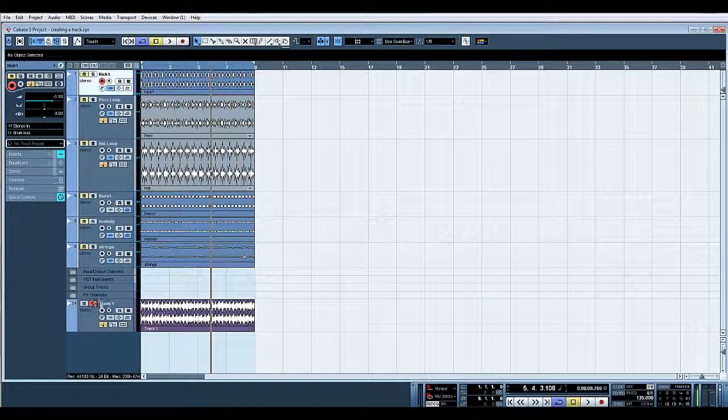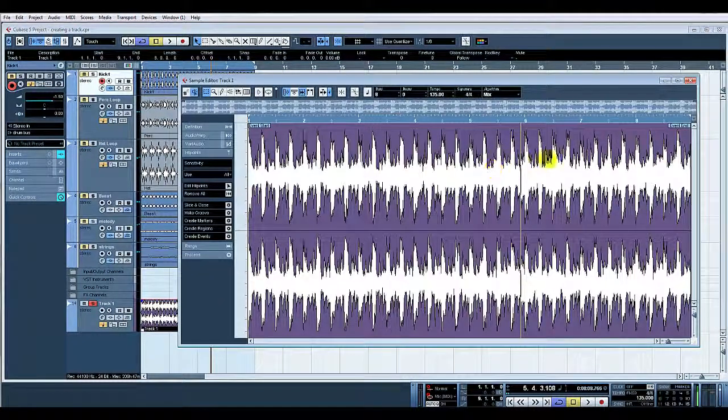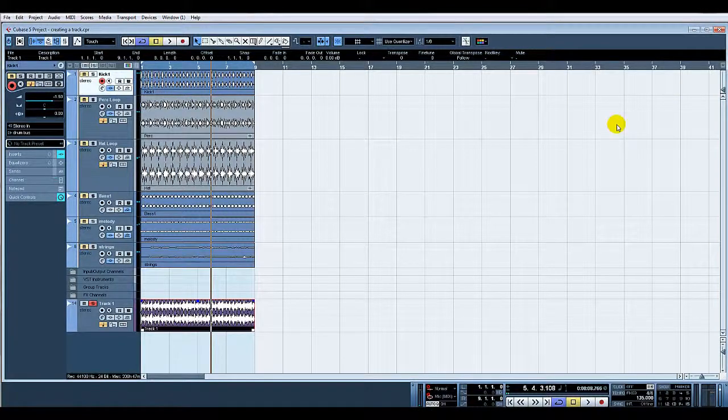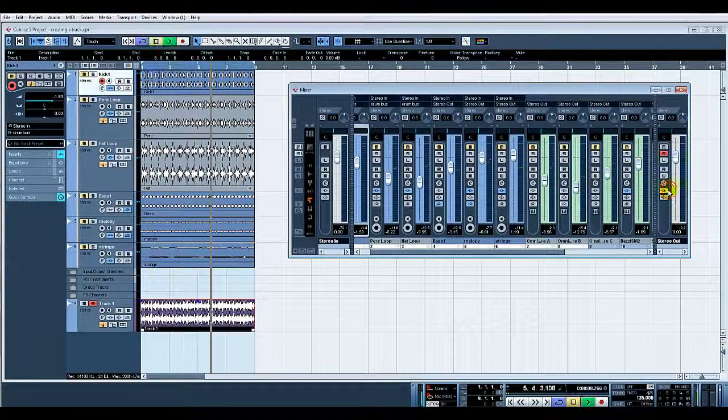and there you can see we have our full track. Bounce down, the levels are up there. So if we listen to that now, take everything off the master track. And there you go, that's pretty much it.